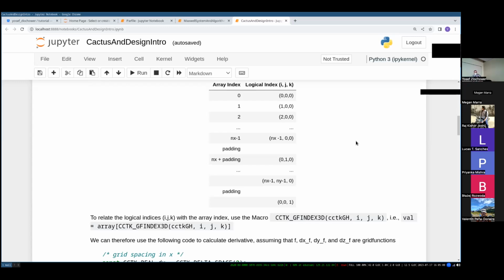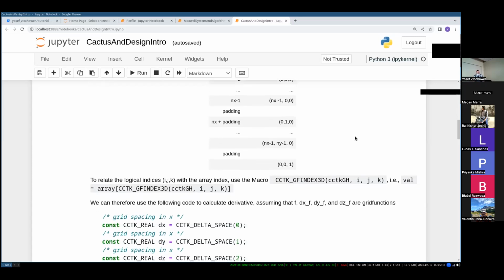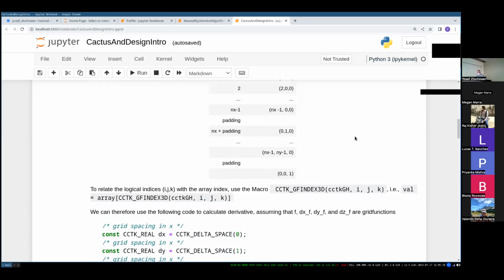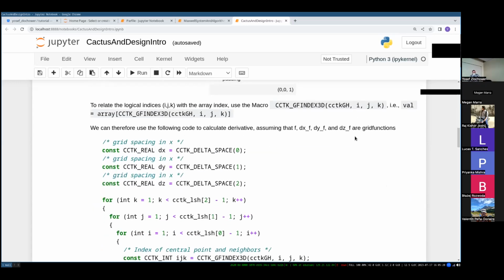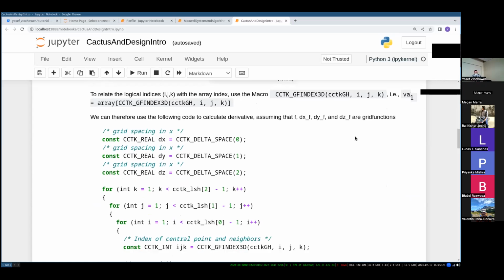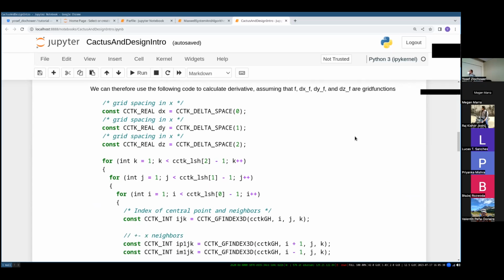The padding is determined at compile time, so you don't want to write code which depends on it. There are macros we can use to translate between the logical ijk and the actual offset in our one-dimensional array. This is the CCTK_GFINDEX3D macro.